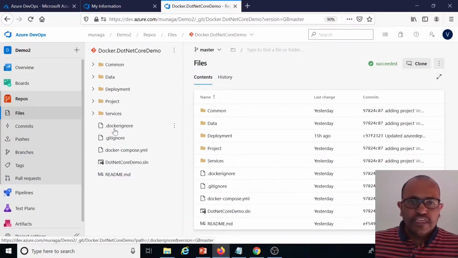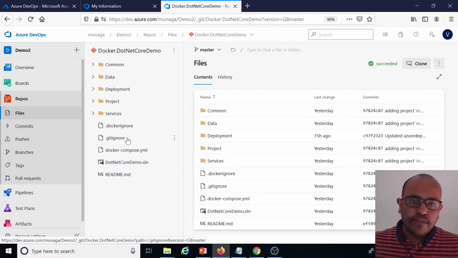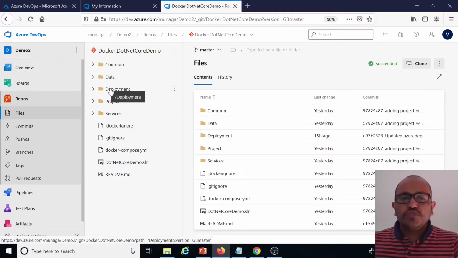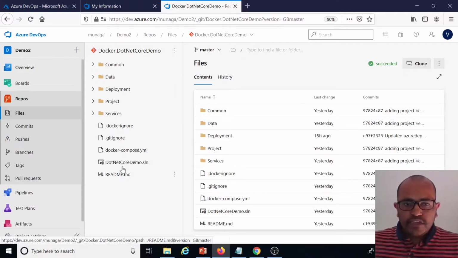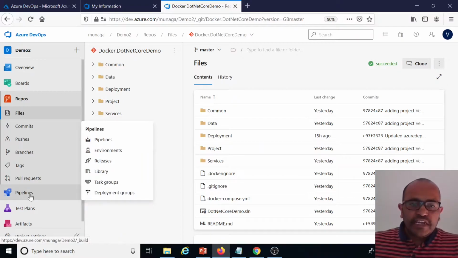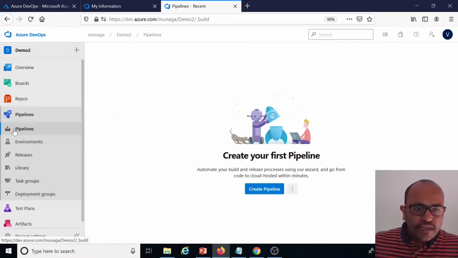If I look at this one, this is exactly the solution I downloaded from a private GitHub and uploaded here. The only difference is the deployment folder. I will explain this one later on. This is normal, the rest of the things are exactly the same. Now step 2, we are going to create the CI pipeline. Click on pipelines, and here these are the CI pipelines, and this one, releases, is the CD.